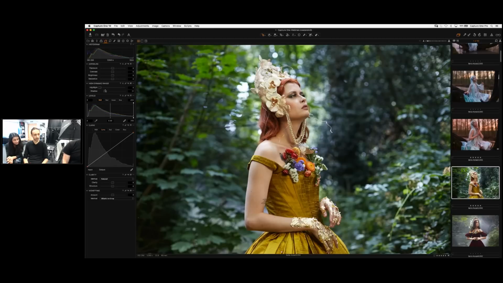Pratik says your retouching beauty and portraits course is fantastic. Oh, thank you. Oh, there you go. Delighted to see Capture One in it. That was just, thank you. There we go.